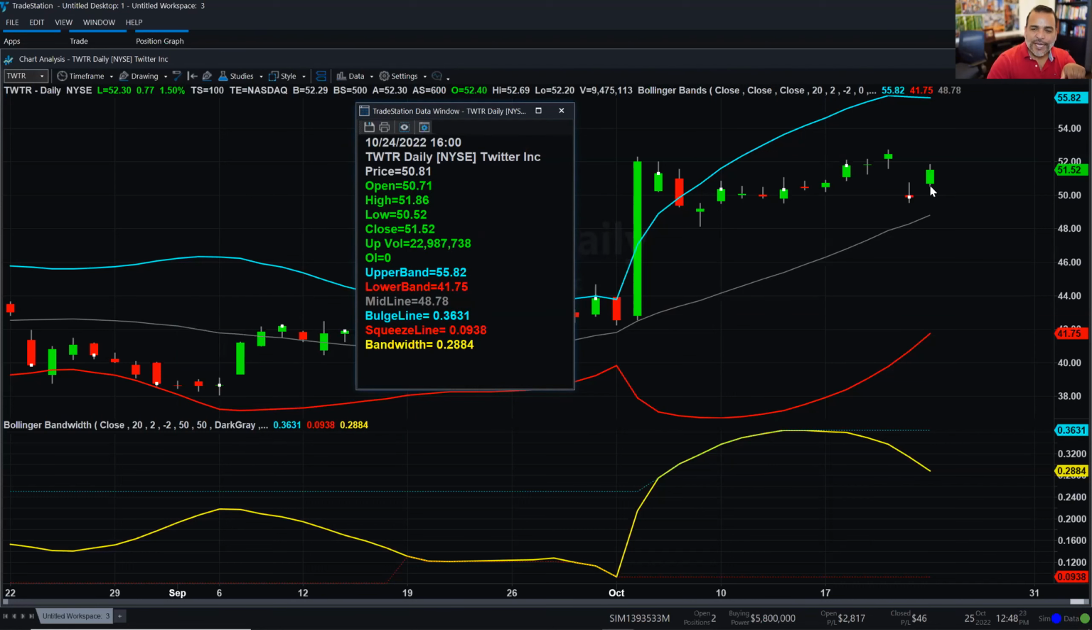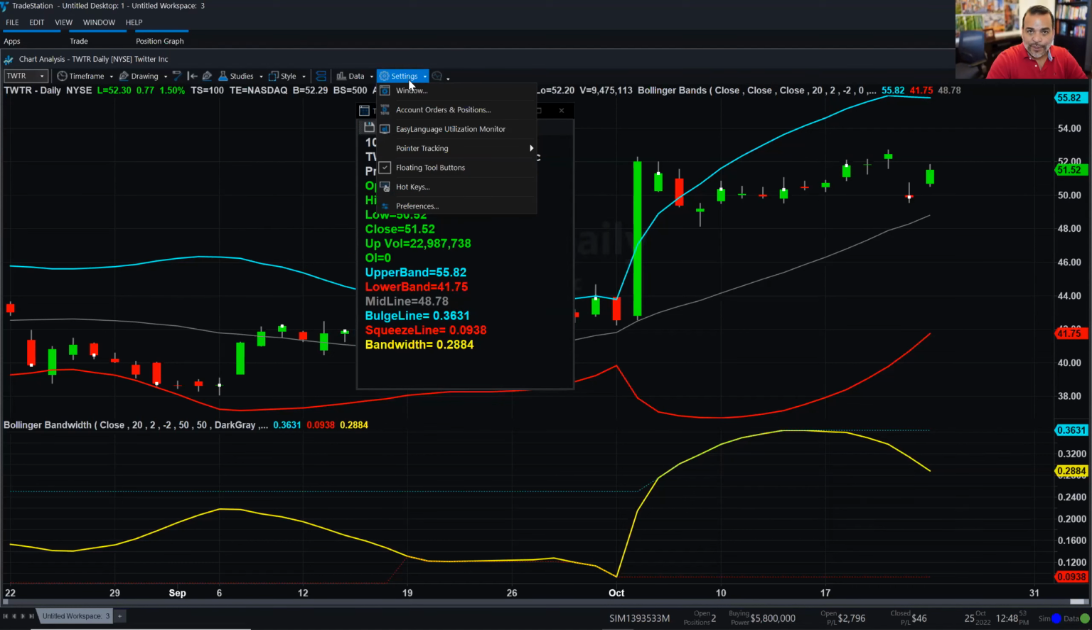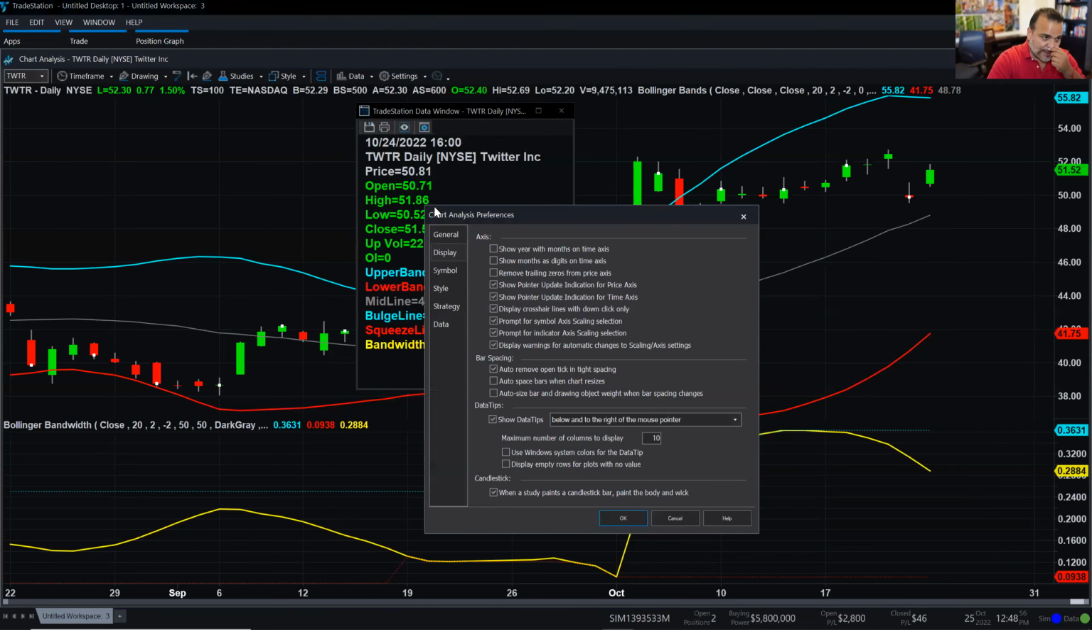By the way, there's a feature on TradeStation that is on by default, which is the crosshairs. That was turned on by default in one of the recent updates of TradeStation. I kind of just disabled that feature, because if it is turned on, if you bring up the data window and you move the chart around, it actually changes your anchor point and it's not static. So it'll just follow your cursor wherever you are. That feature is right here in settings. If you go to chart settings and you go to preferences, it's this one that says display crosshair lines with down click only. This is unchecked by default.